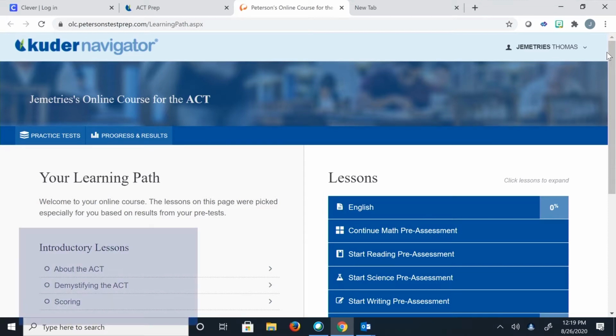Over here, it'll tell you information about the ACT. It'll tell you about the scoring. The scoring is going to be very important for you because it's going to give you a starting score, and then it's going to build you a score at the end. So you want to make sure that once you take these tests, you have at least 4 to 5 points different so that when you actually do take the ACT test, you will improve your score.